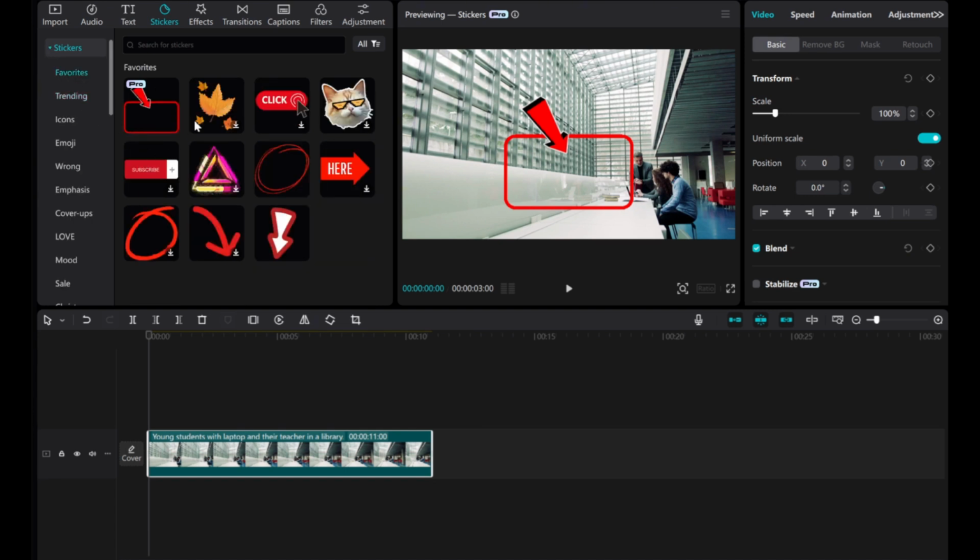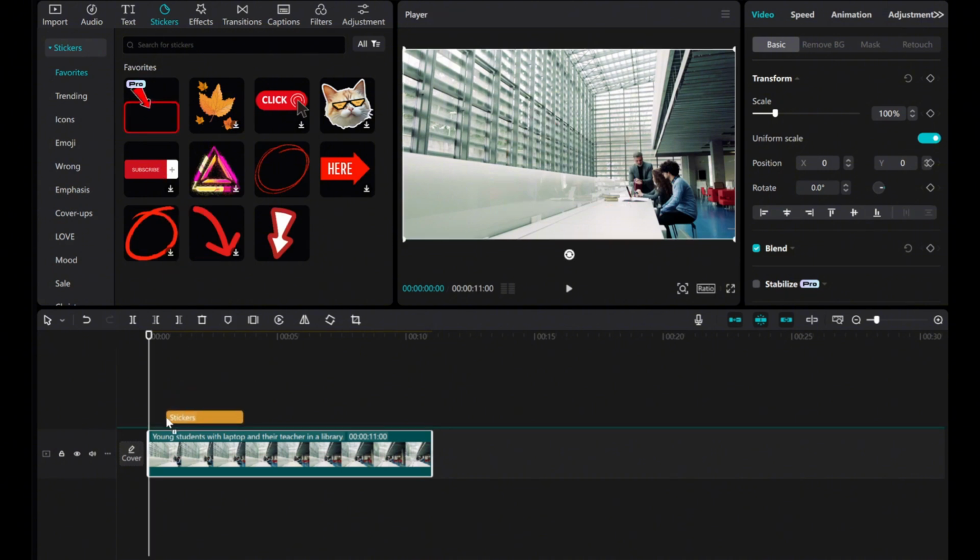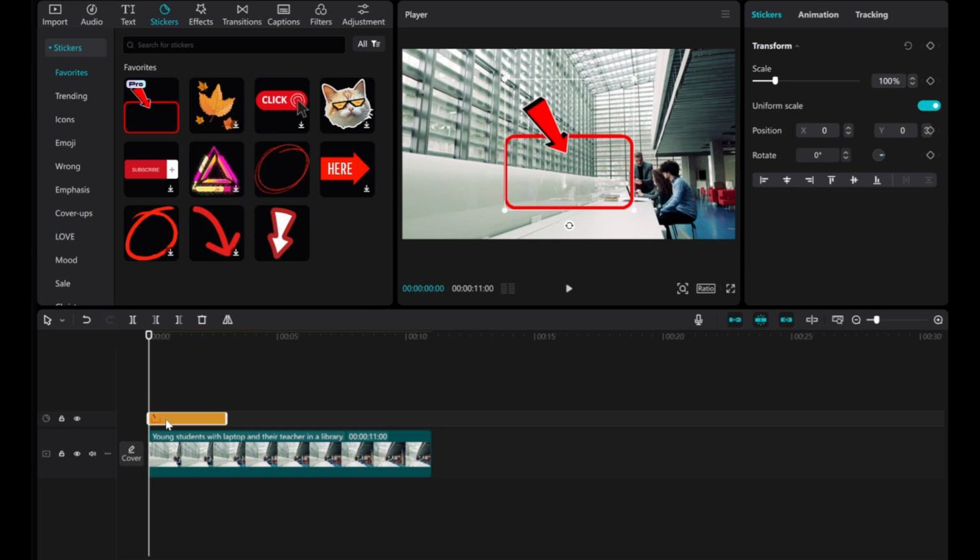To place a sticker, either click the plus icon in the bottom right corner or click and drag it into your timeline. Once the sticker is added, adjustment boxes will appear around it in the preview. Resize the sticker by dragging its corners or move it to any position on the screen by clicking the center.